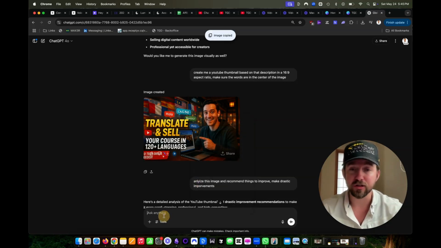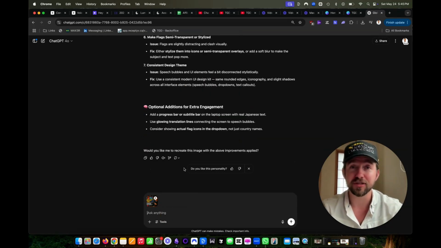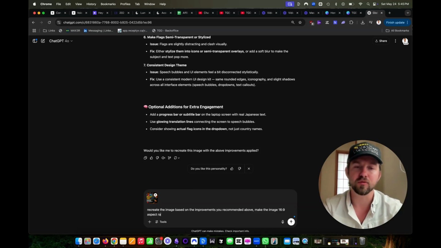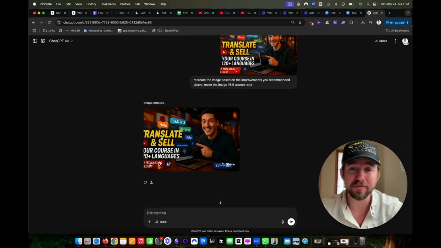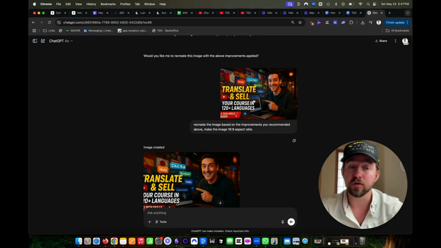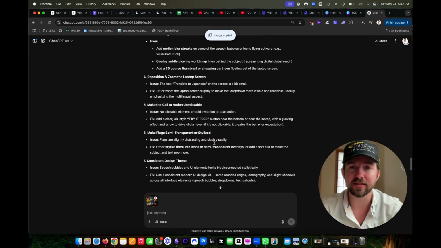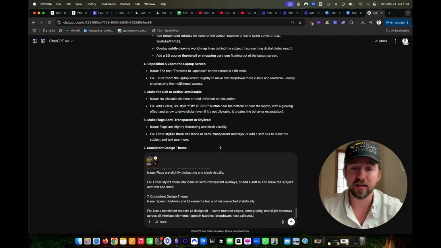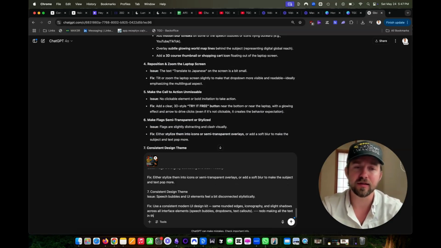I'll then copy this image, place it in again, and then prompt ChatGPT to recreate the image based upon the improvements it suggested. The prompt will be: recreate the image based on the improvements you recommended above, make the image 16:9 aspect ratio. And again, it keeps cutting off my text on the left hand side. So I'm going to grab the original image again, copy it, paste it, copy all the things it said to improve it, paste those, and also add: redo, making all the text in the exact center of the image.